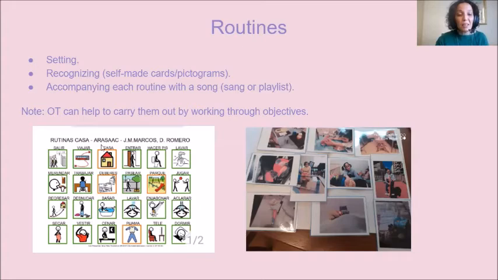It contains lots of pictograms, and they are also available in English, apart from some other languages, okay? And I also mentioned that before, in our case, accompanying routines with a song has helped a lot. And you can either sing it or have it ready on a playlist and just press and listen to that, okay? And in case there are certain difficulties in achieving routines, as you all know, you can ask for help from an OT, okay, which will help you to work through objectives, okay?